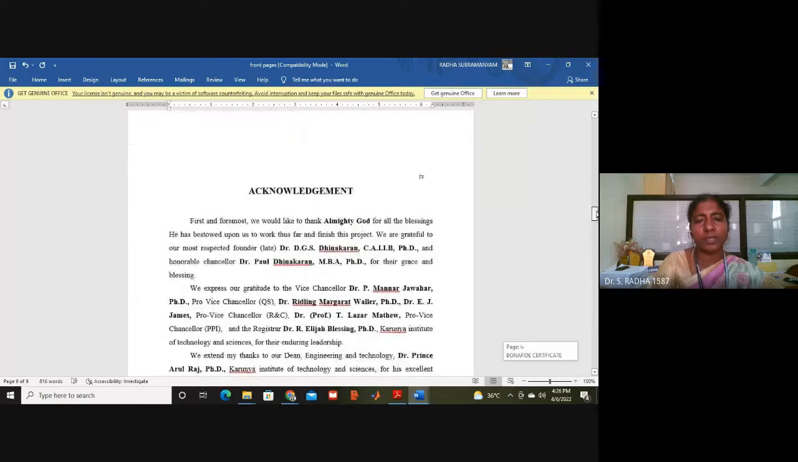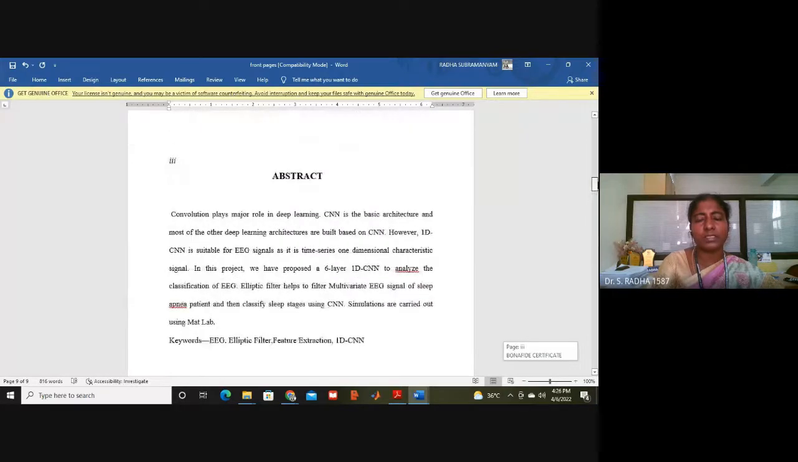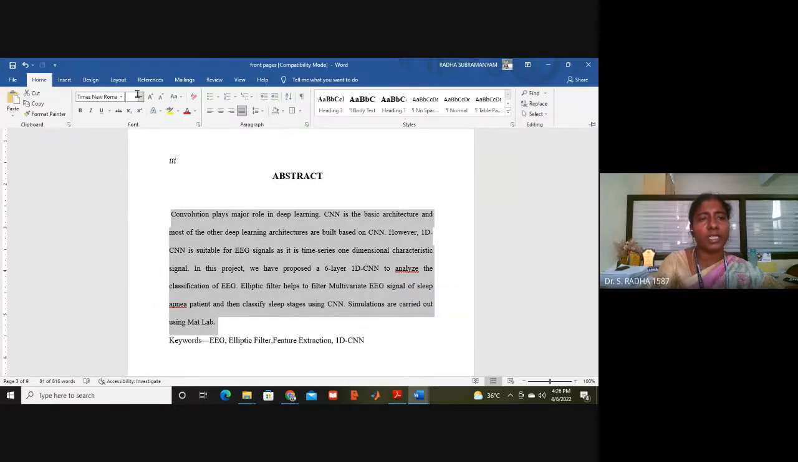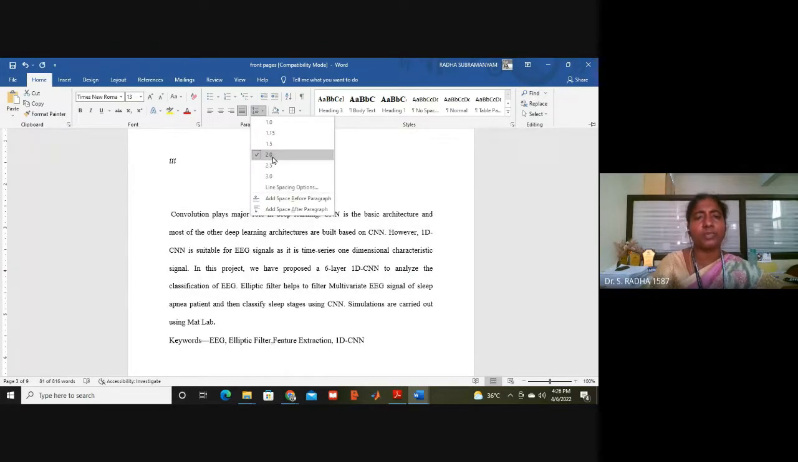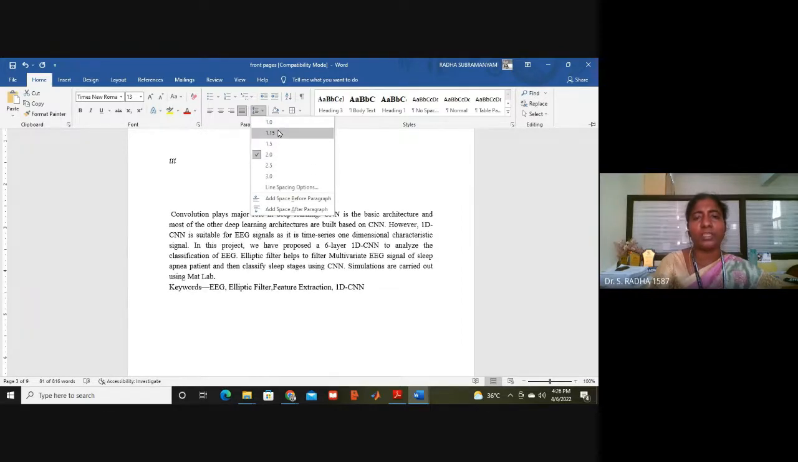Synopsis or abstract, one and the same. This is the abstract. You have to select it and check that Times New Roman 13 is used, and the spacing should be 2.0. If it is 1.0, you see everything is clumped.